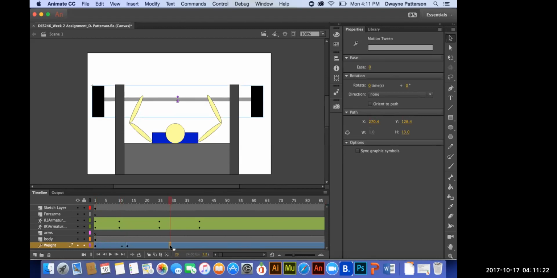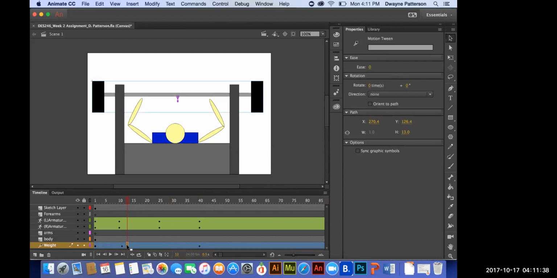Frame there. Pull it right here. Think so. Yes. So now go to the next keyframe right there. Not that one. Nope, the next one. That one needs to be moved.